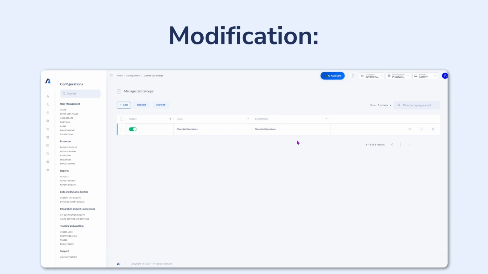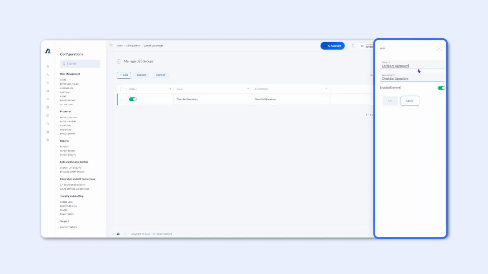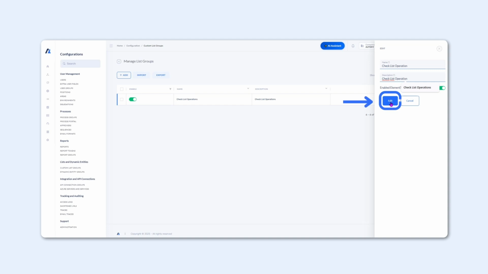Modification. To change any details, click the edit icon next to the group. Make the necessary changes and save them by clicking Edit.